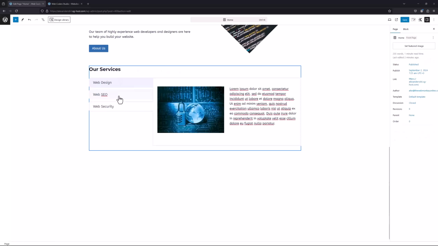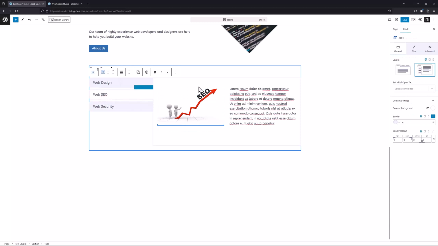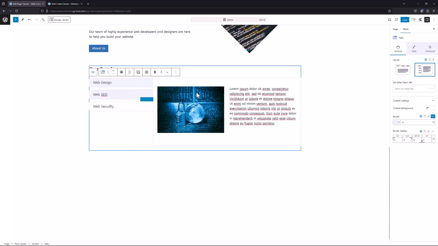Welcome back, and as you can see, I have added the remaining 2 tabs. So we have web SEO. I've added the SEO image and then the lorem ipsum text. And then web security, we have this image, and then we have the text right here.